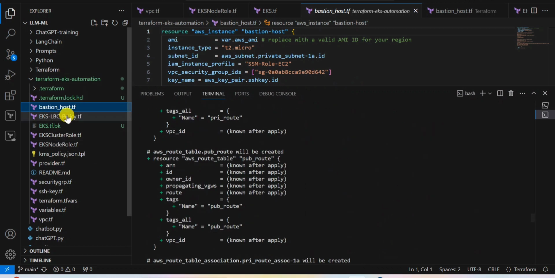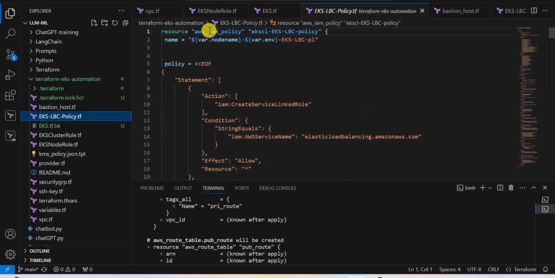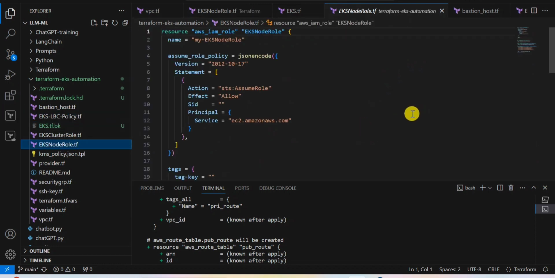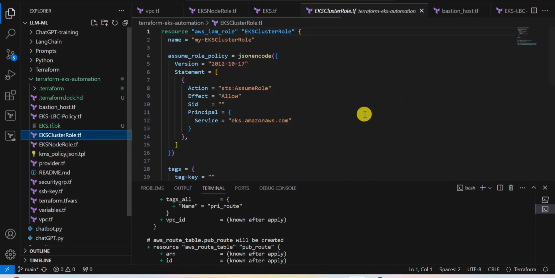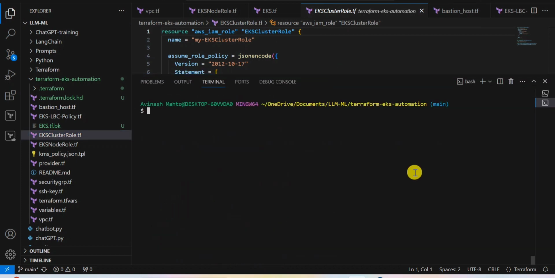And it's a simple policy. If you go through it, you will easily understand that there is nothing rocket science here. This is the LBC load balancer controller policy. It is required when you install the load balancer controller once your EKS cluster setup is up and running. Then this is the node role, which is further required for the node group. This is the cluster role, which is again required for the EKS cluster. So let me run the Terraform apply command here.